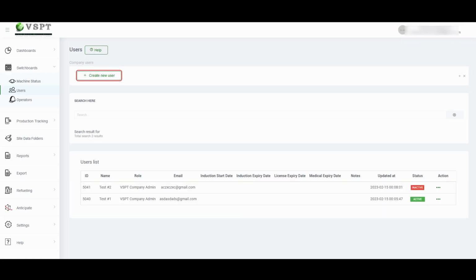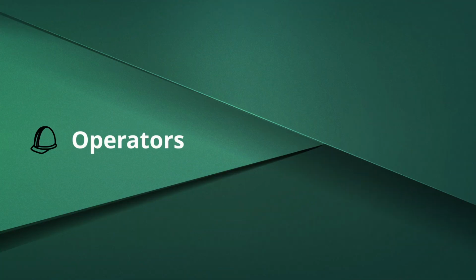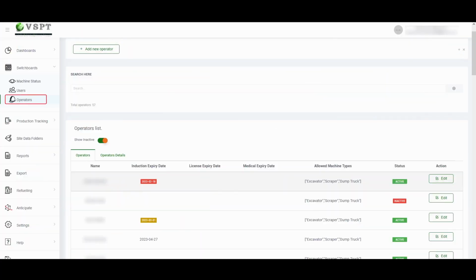Under the Users switchboard, you also have a shortcut to create new users using the Create New User button at the top of the page. Select user role. Enter username. Enter the email. Enter the password. Induction start date. Induction expiry date. Driving license expiry date. Medical expiry date. If you have any notes, you can place them here. Then add user.